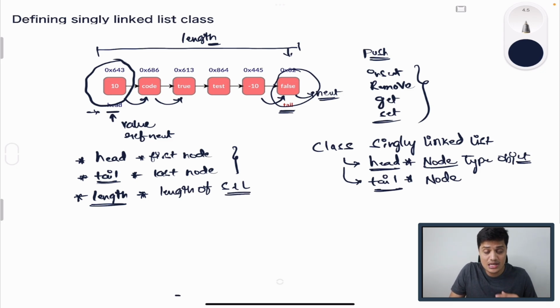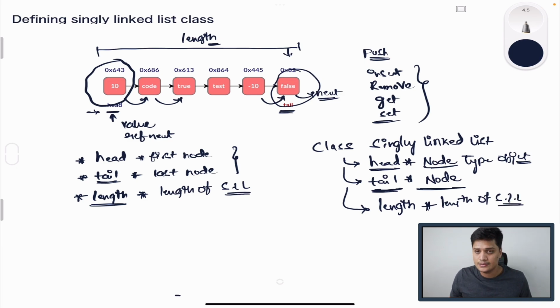Just like how we are maintaining the head node, the object of the tail node will also be exactly of type node that we have defined. And along with this we will define one variable which will basically contain integer values, since length is an integer, right? In this length we will maintain the length of the singly linked list.